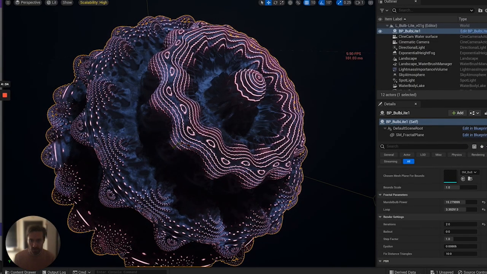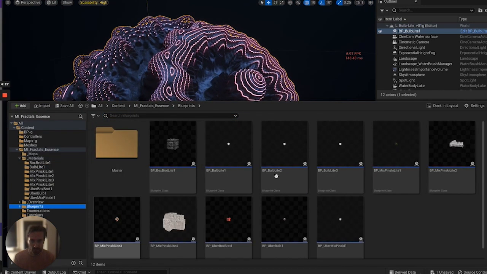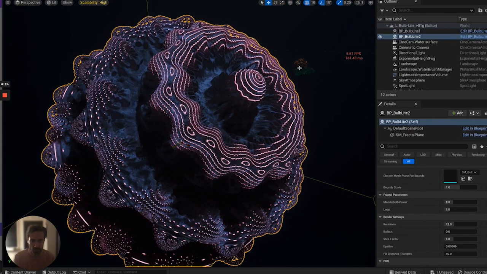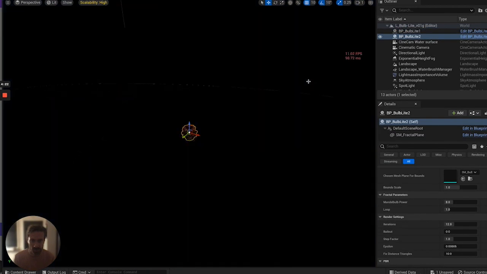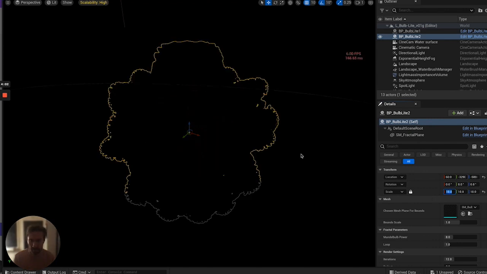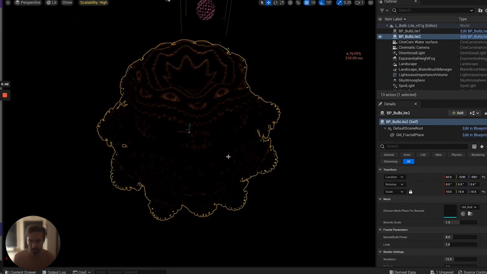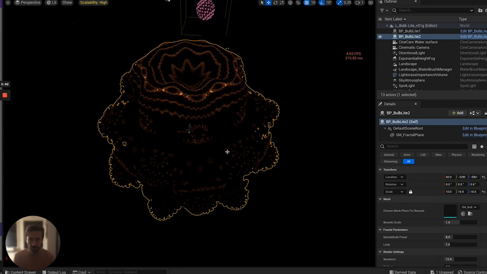Then we're going to come back to our original map, and find the new blueprint we just created, which is bulb light two, and drop this in. You'll see now we have our cool little moving Mandelbulb. I'm just going to scale him up a little bit. There he is. We probably need to pop him back over within that spotlight or point the light at him better, but now we've got a cool moving Mandelbulb, which is pretty sweet.